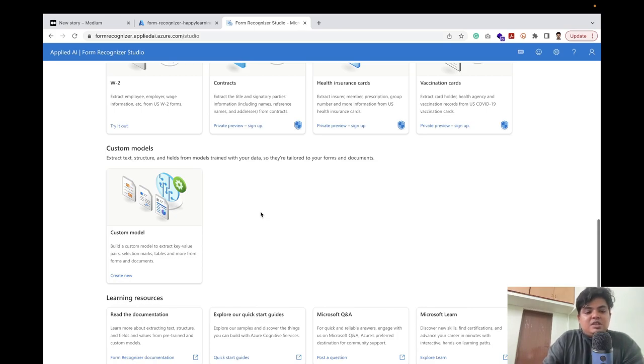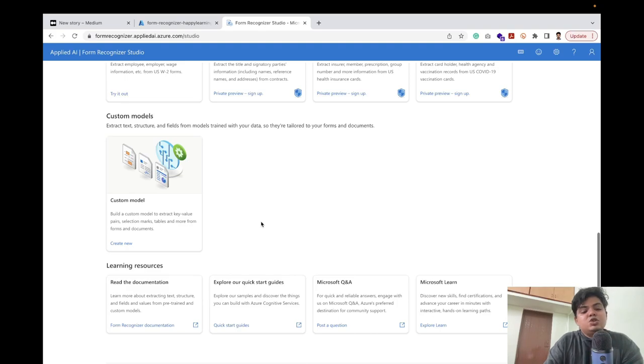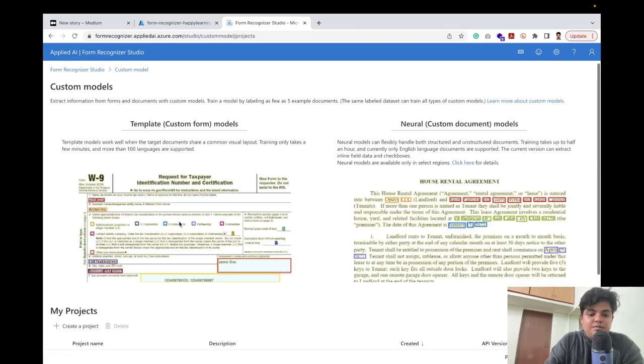Every business or company has their way of document. Some documents are custom, but they are used in their companies in a similar pattern. So for that, we have a feature called custom model. This is very simple. Let us understand.